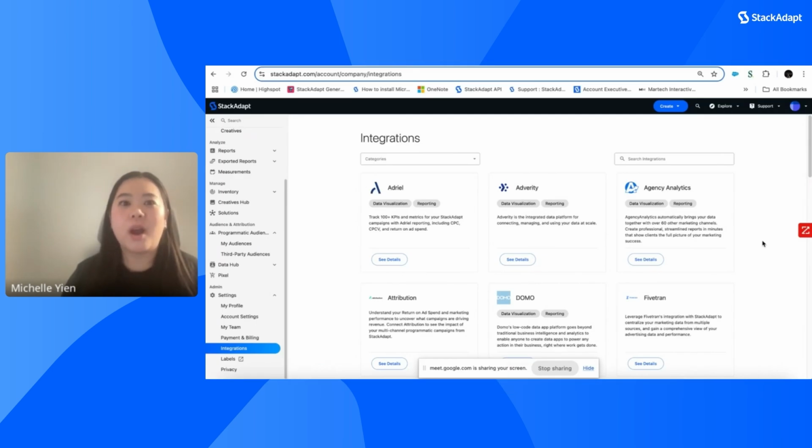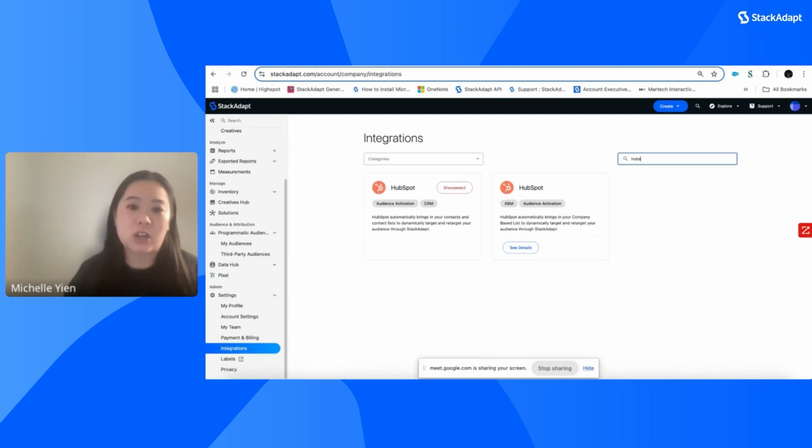All right, now I want to show you how easy it is to actually connect HubSpot and StackAdapt and use your HubSpot audiences with your StackAdapt campaigns. So you'd start off in the StackAdapt platform and you would simply go under Settings and click on Integrations. The easiest way is to search for HubSpot, and you'll see that there is an integration for CRM audiences and one for ABM. You will need to connect to both in order to use both your contact-based lists and company-based lists to create CRM and ABM audiences.